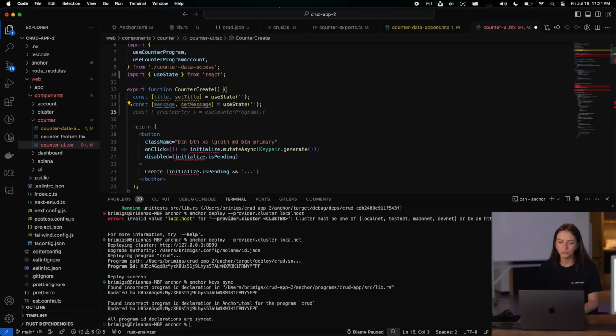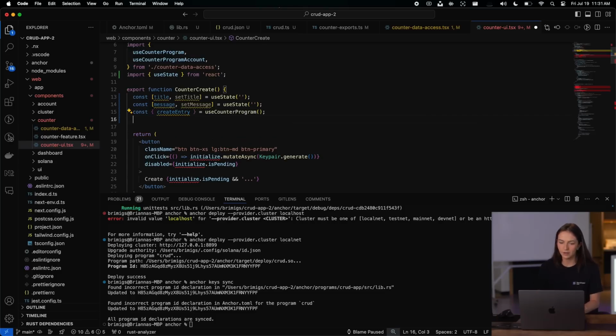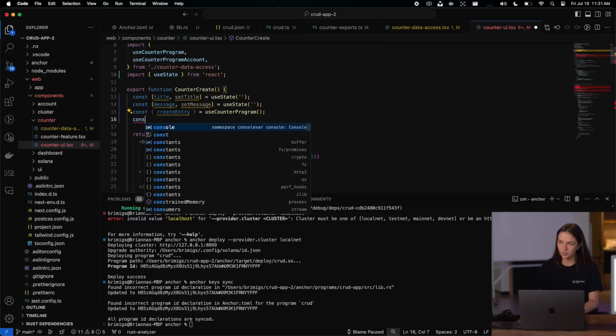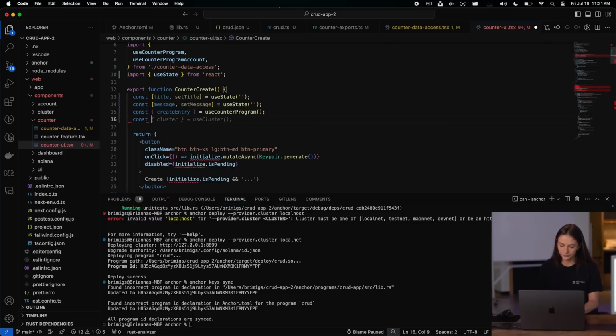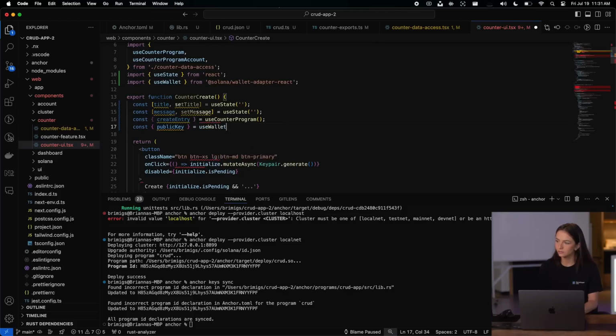And then we're going to want to use our create entry instruction that we just created from the data access file. So we'll pull that in. And then we also want to be able to use a public key. And this we're going to use from use wallet. And this is coming from the wallet adapter library.